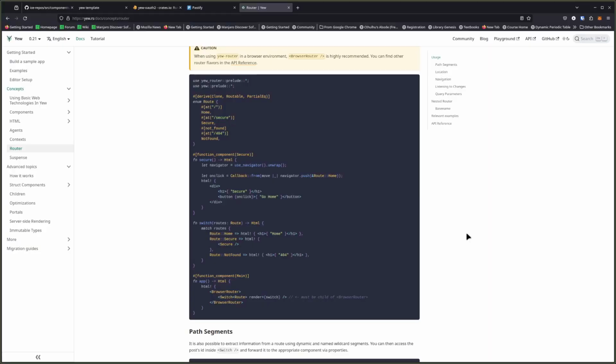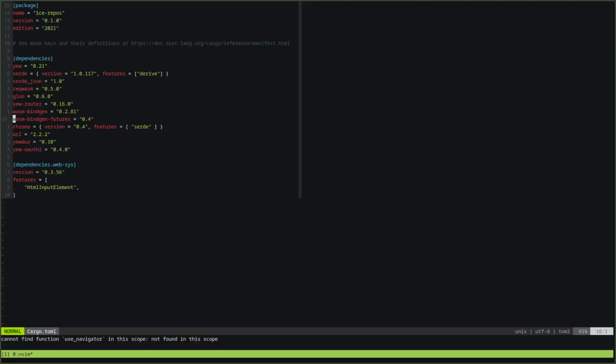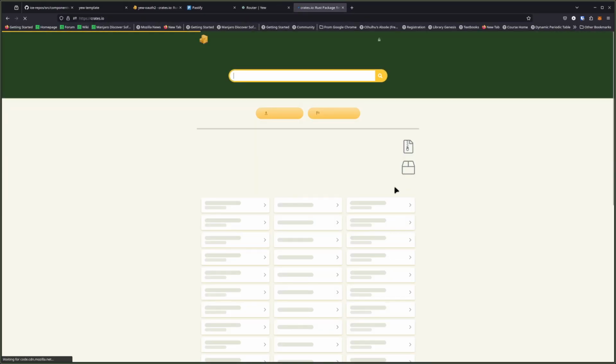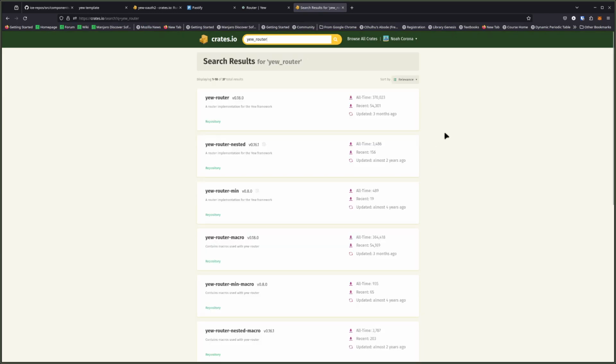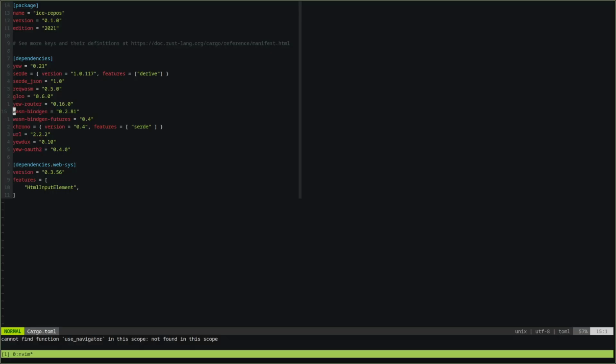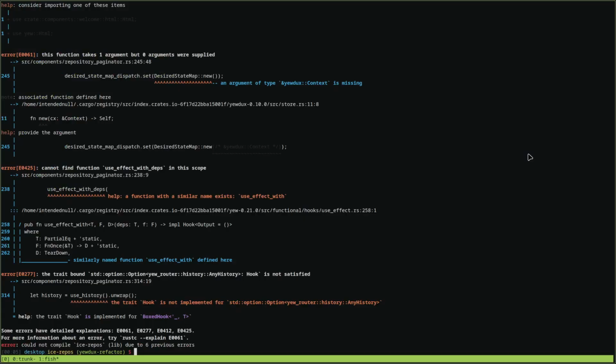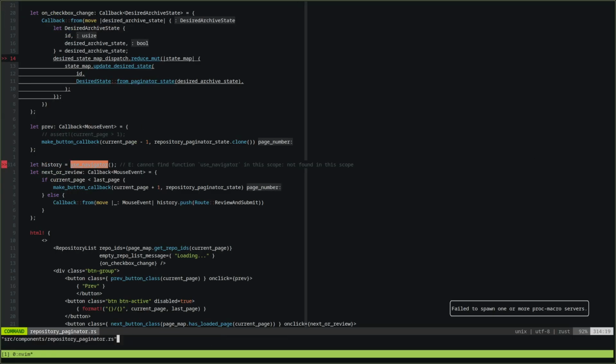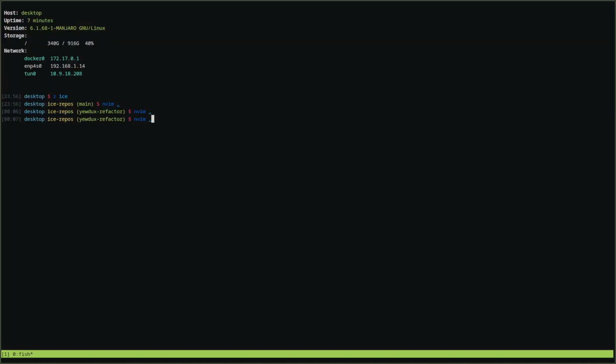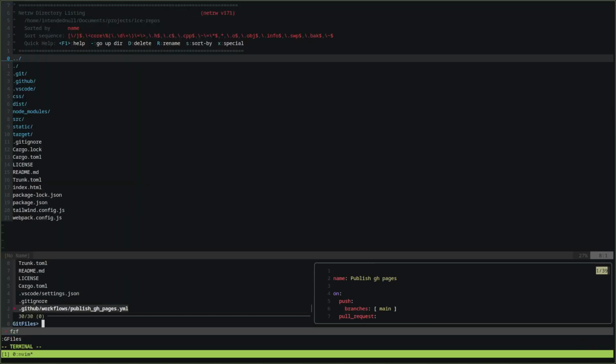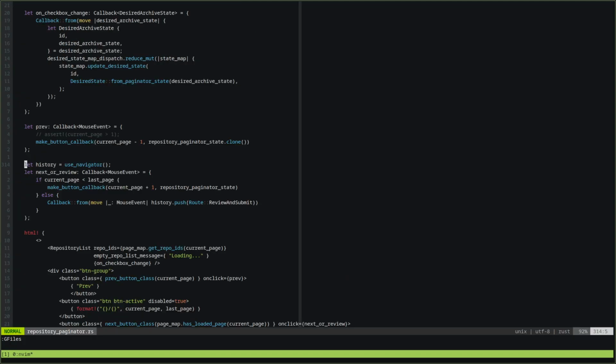It's not picking it up. We're not picking that up. Oh, Yew router. What's the version for Yewdux? That should be 0.18. That's probably what the problem was. We were using the wrong version of Yew router. Paginator.